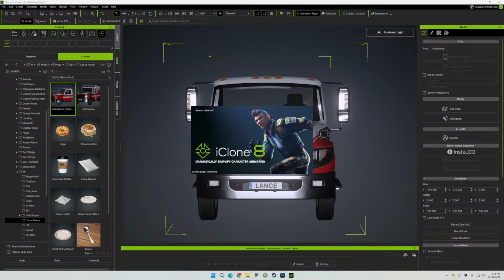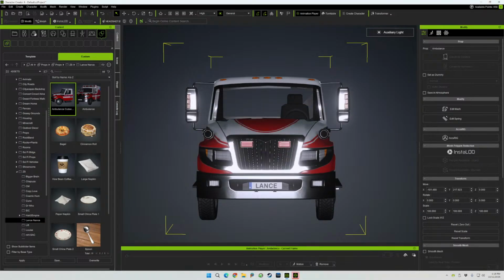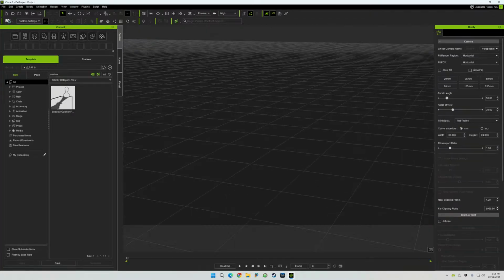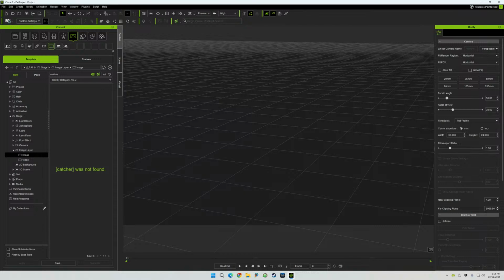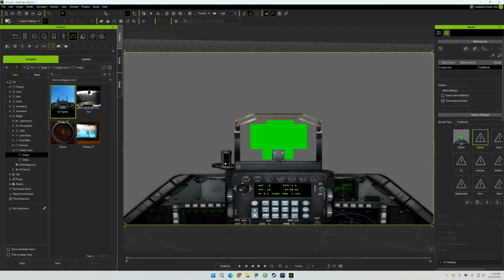All right, just waiting for iClone to load here. We'll go ahead and close Character Creator 4. We don't need that open right now. All right, so there's iClone. So first of all, let's get our reference image layer in there. Okay, so we get rid of the opacity. Let's do the jump scene first. I think that's a little bit easier.